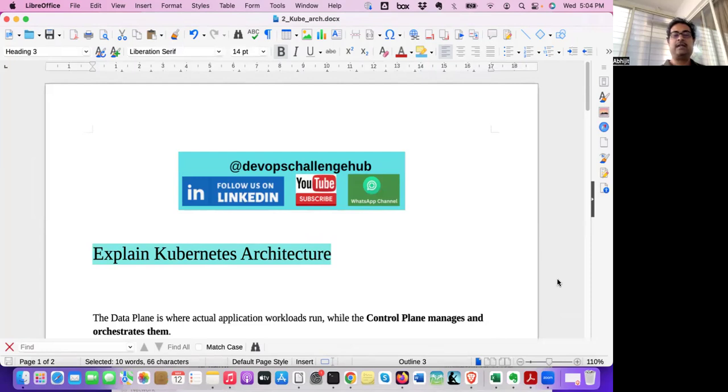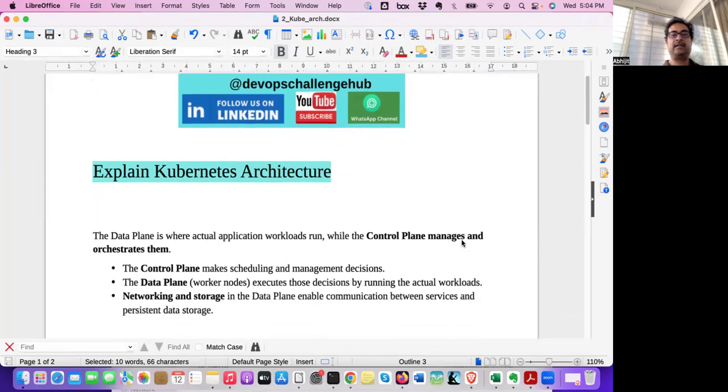And today's question is: explain Kubernetes architecture. So, stay till the end. At the end, I have some interesting quiz for you. Okay. So, let's look at Kubernetes architecture.